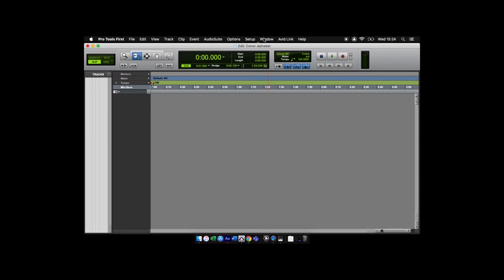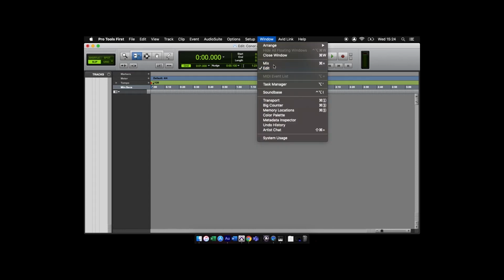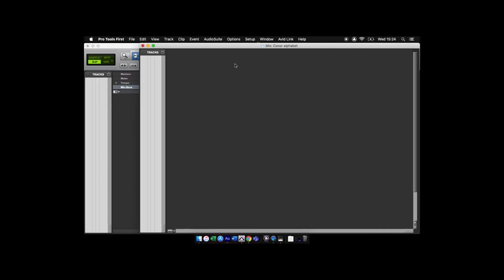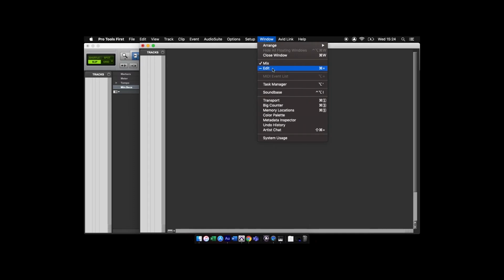Now, don't worry if your window opens up looking like this. This is what we call the mix window. And this, once we have a lot of tracks put in, will look much more like a digital mixing desk. If it opens up like this, you simply go Window, Edit.